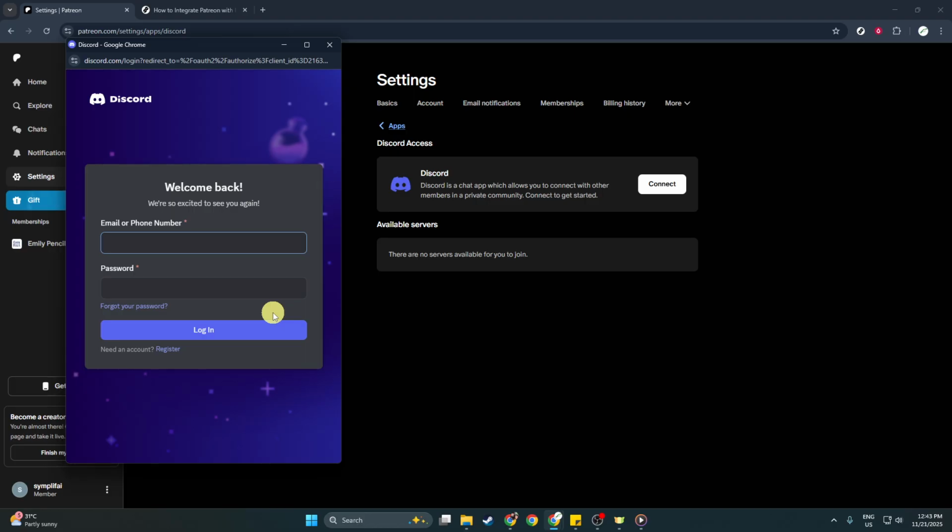Quick tips before we wrap up. Use a desktop browser for the smoothest experience. Ensure pop-ups are allowed for Patreon, and sign out of any extra Discord accounts in the browser to avoid authorizing the wrong one. With your accounts linked, your Patreon status can flow into Discord automatically, keeping your access current without extra work.